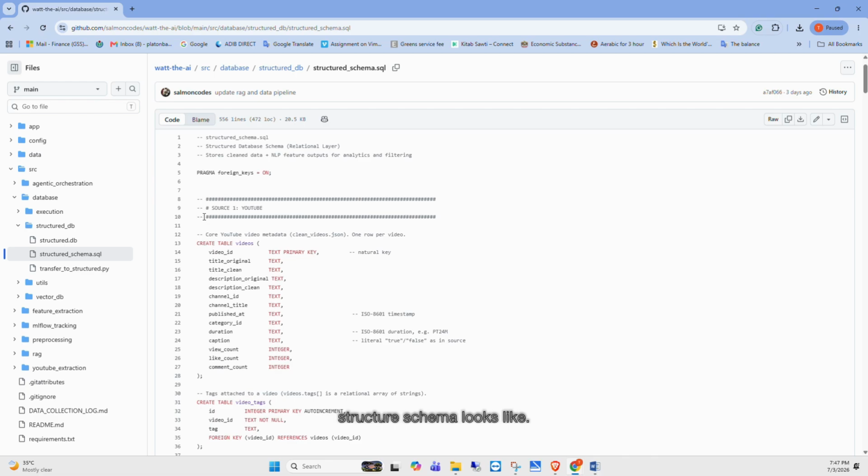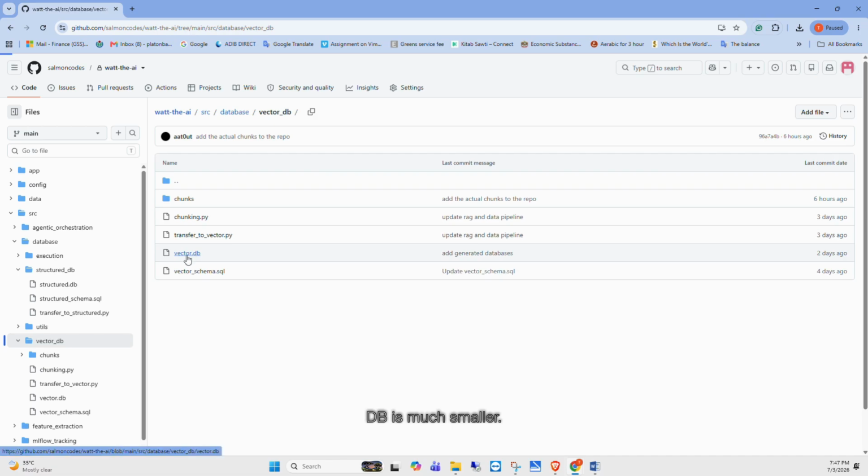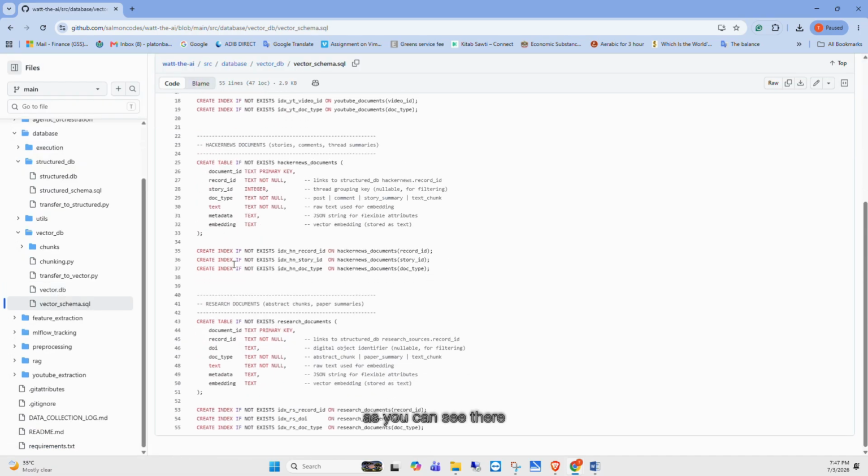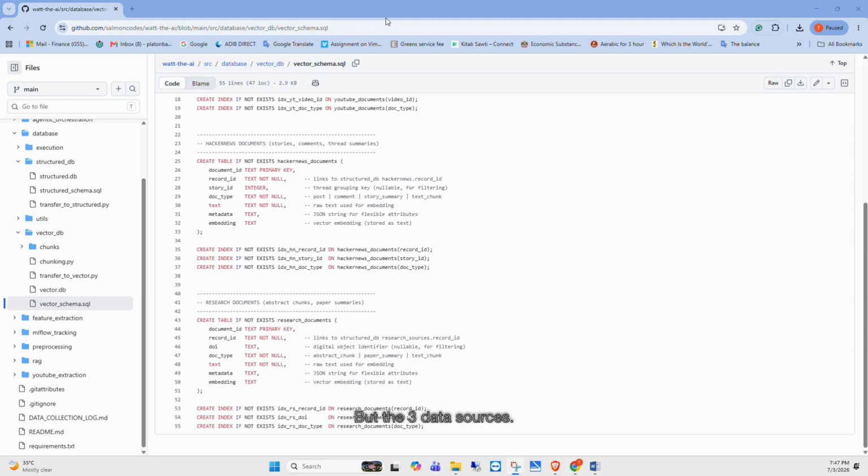Here is what the structured schema looks like. It is really large because it contains information from both the feature extraction files and the pre-processing files, while the vector DB is much smaller. As you can see, there are only 3 tables in it, for the 3 data sources. Additionally, the vector DB utilizes chunking, which is essential since the vector database cannot process an entire transcript.